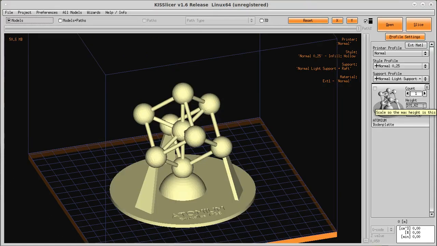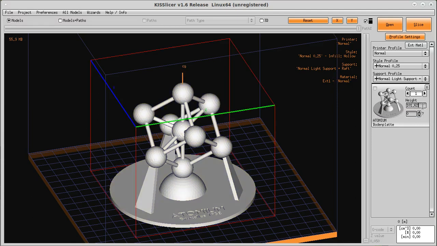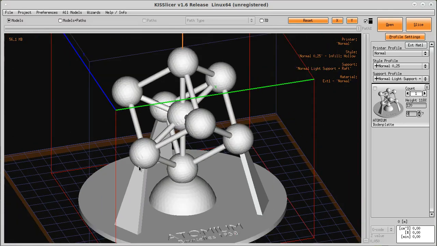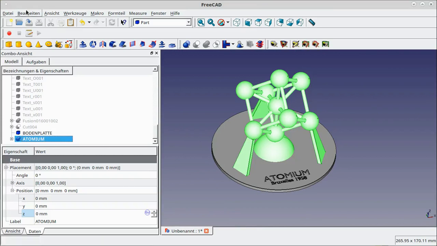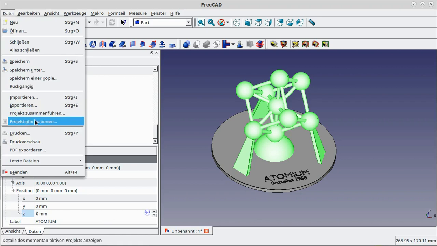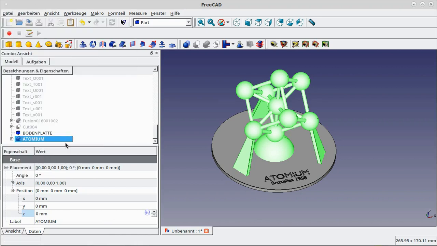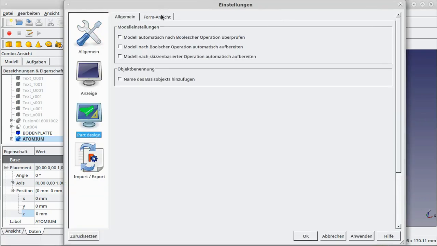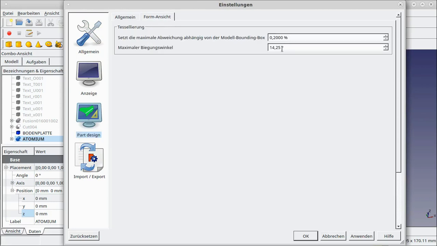And you'll see it is not looking very smooth. This can be changed inside FreeCAD by changing one parameter, and I will do it. So this sphere will not look that rough. So go to Edit, not File, no, to Edit, and then Parameters. Okay. Then to Part Design, Form View, this value from is at 0.2, change it to a smaller value, 0.01 by example, and use it.